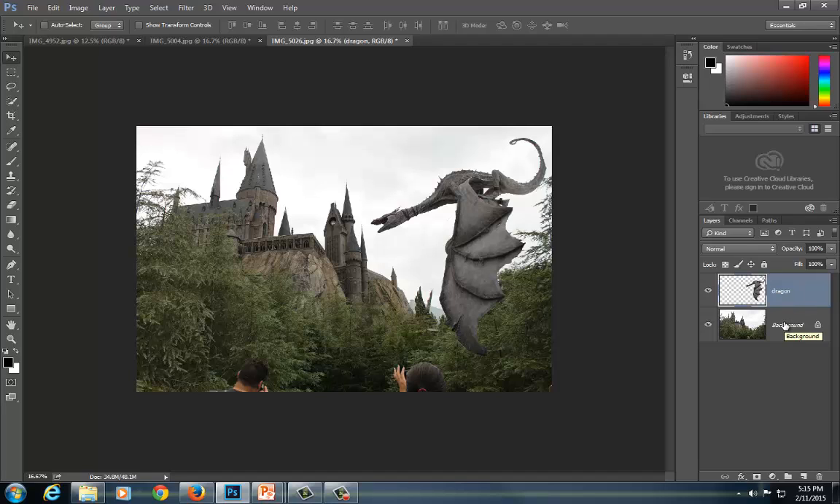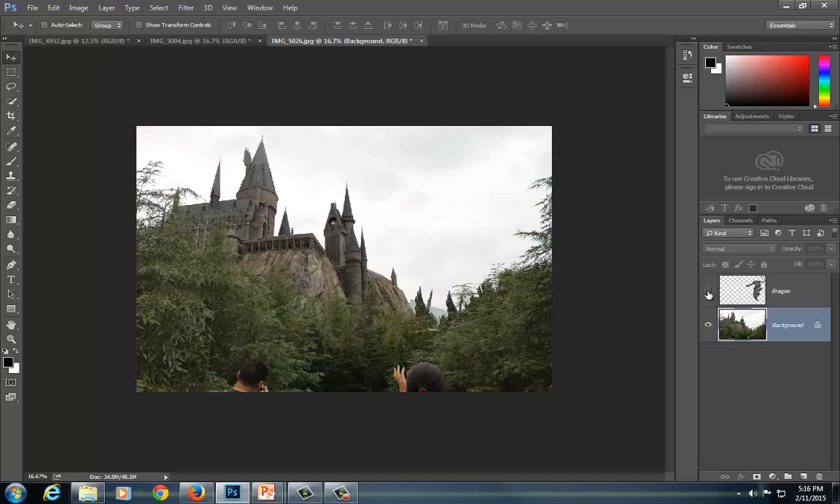Now what I'm going to do is click on the background layer. Notice how that's highlighted. Click on the dragon layer, it's highlighted and selected. Now I want to manipulate something in the background first. Over here on the left-hand side there's an eyeball, and you can click on the eyeball for the dragon, and that's going to hide it. Notice I didn't click on the dragon layer, I just clicked on the eyeball.